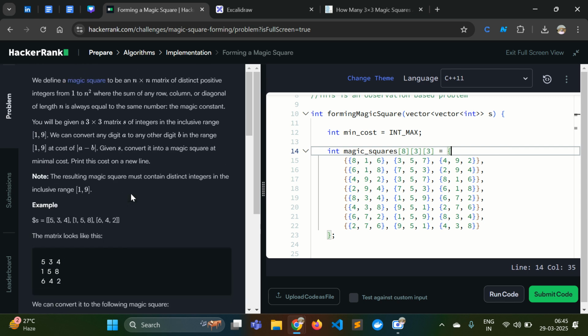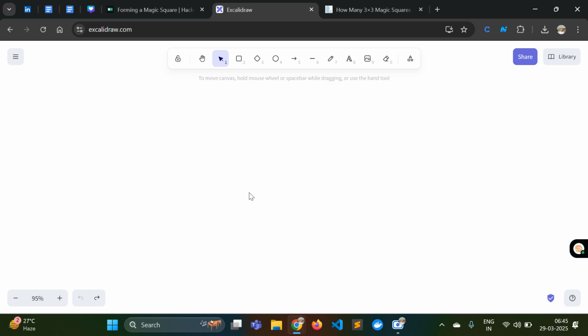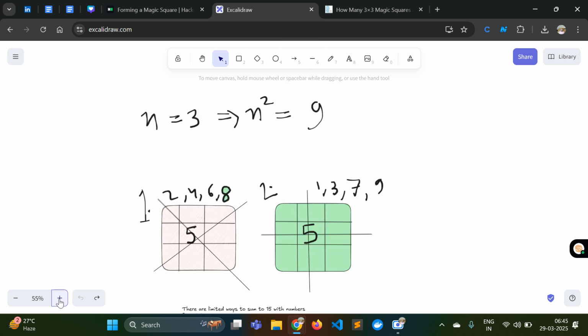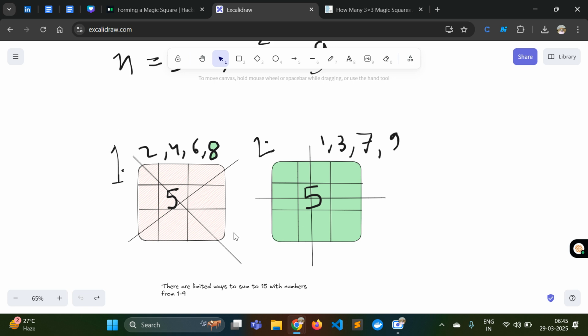This is the basic understanding of the problem. Now we'll move ahead and try to understand the patterns. So in any magic square, we try to find patterns, and based on that, we try to solve this problem. In any magic square, there will always be only two patterns for us to understand.